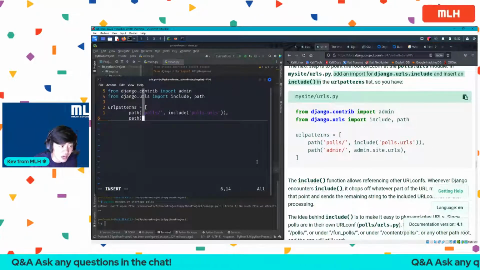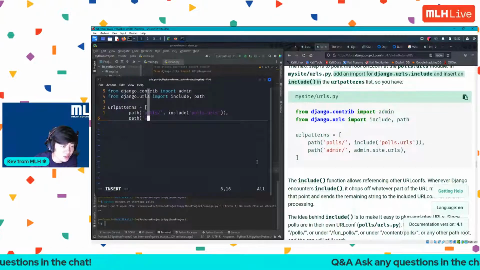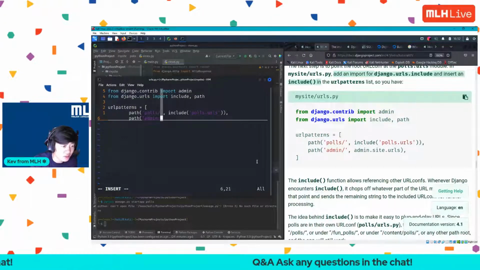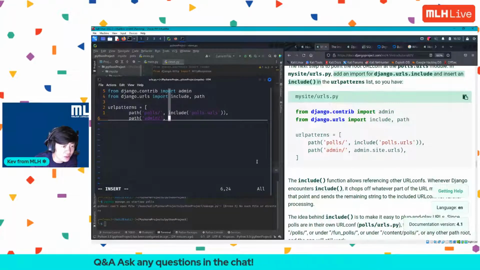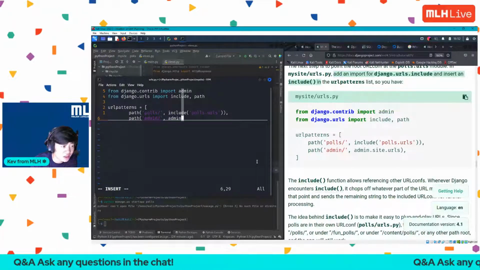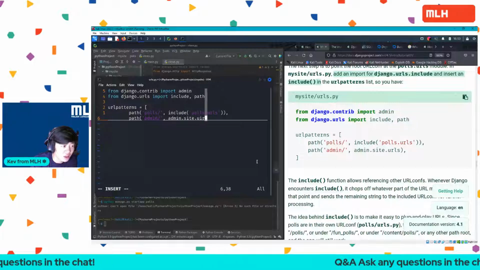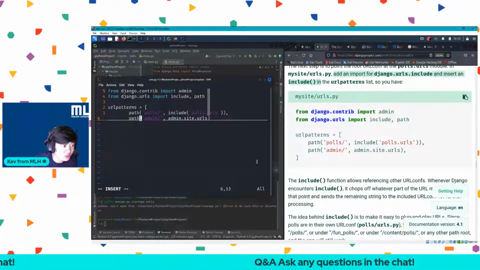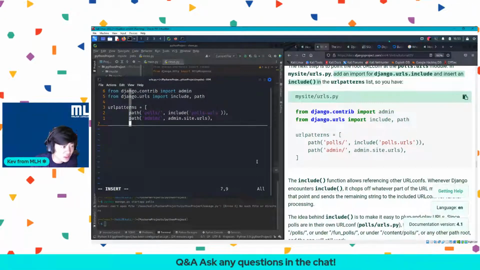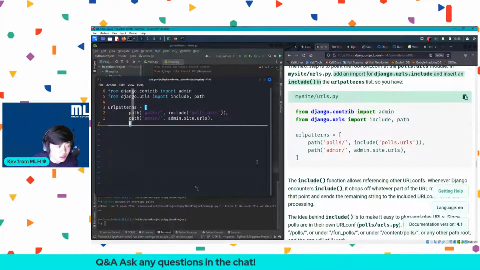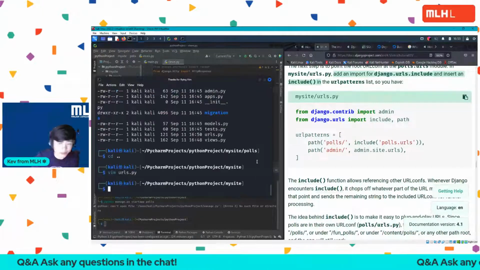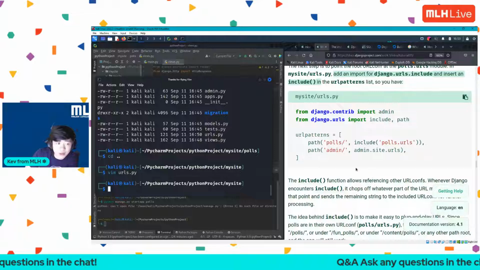So next item from this list, we make another path. We're telling it another possible URL path for this URL would be admin. And for admin, you're telling it that links to admin.site.urls. I'm not sure what that links to right now, but we'll definitely find out. And I'm going to close that list.